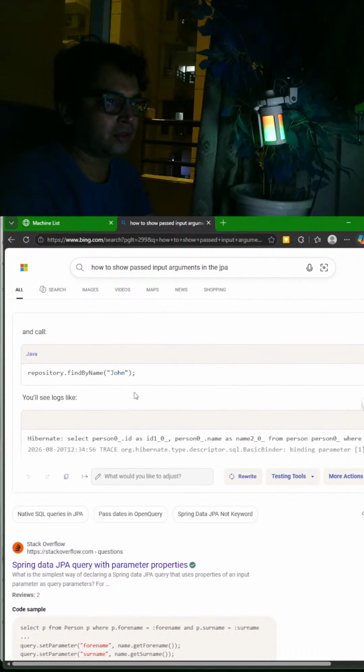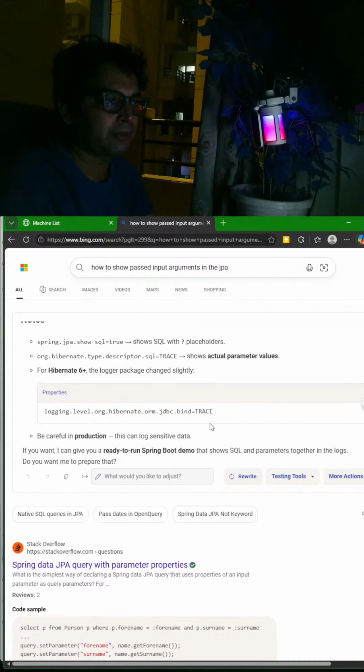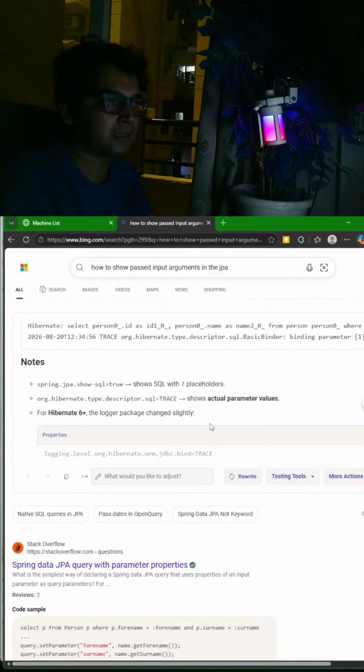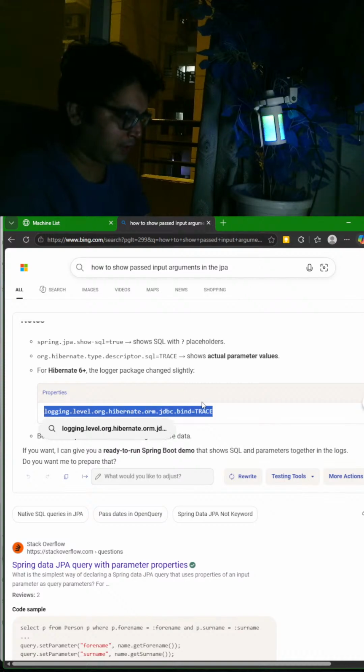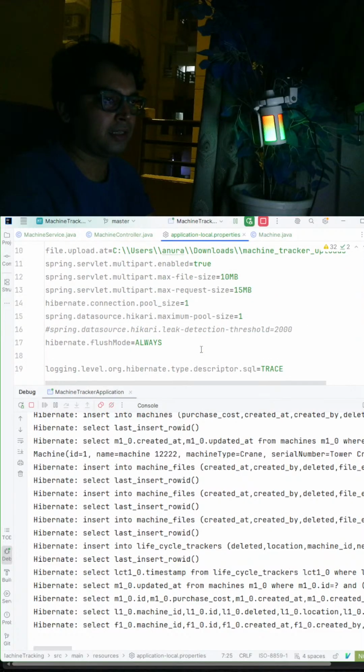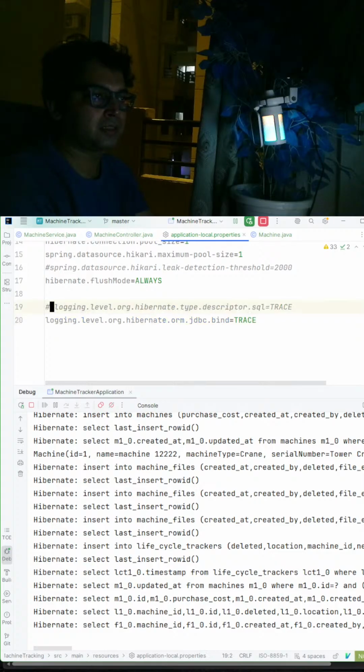And like this, it shows right here that this is the binding parameter. So I'm not able to see that. Okay, that is because it is Hibernate 6 plus. So restart again.